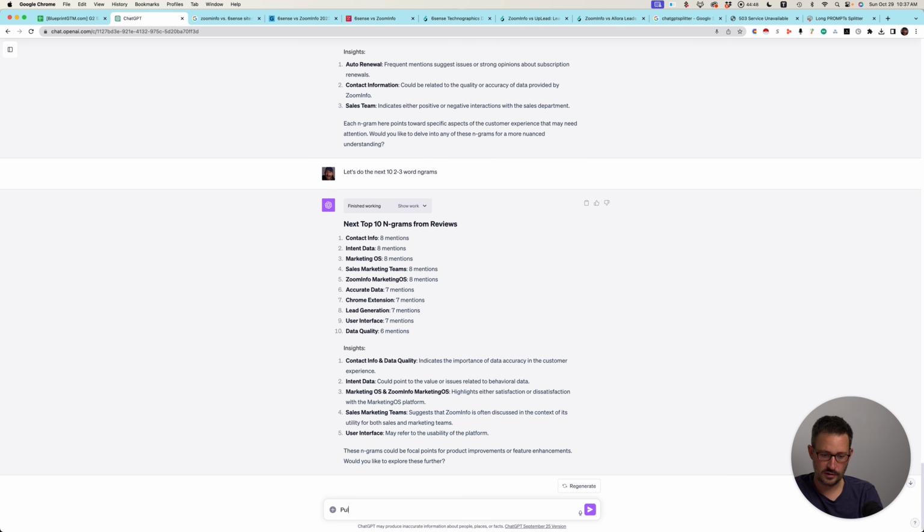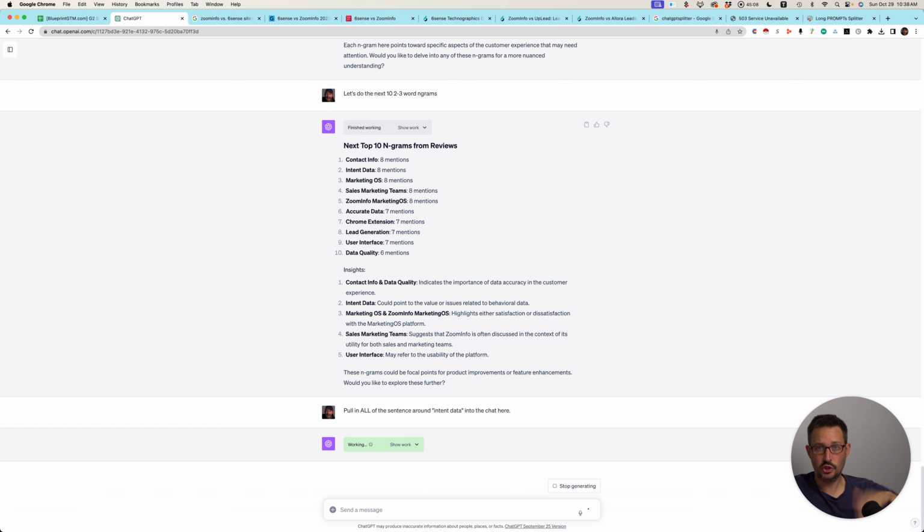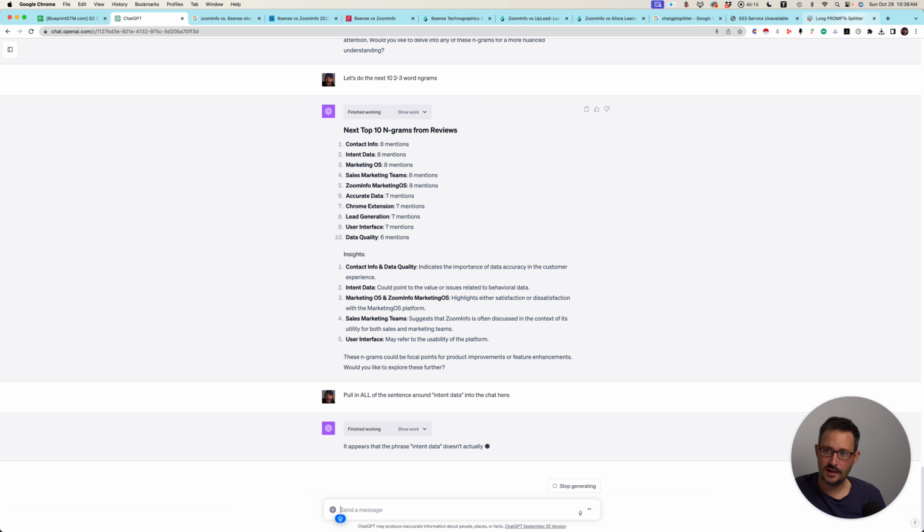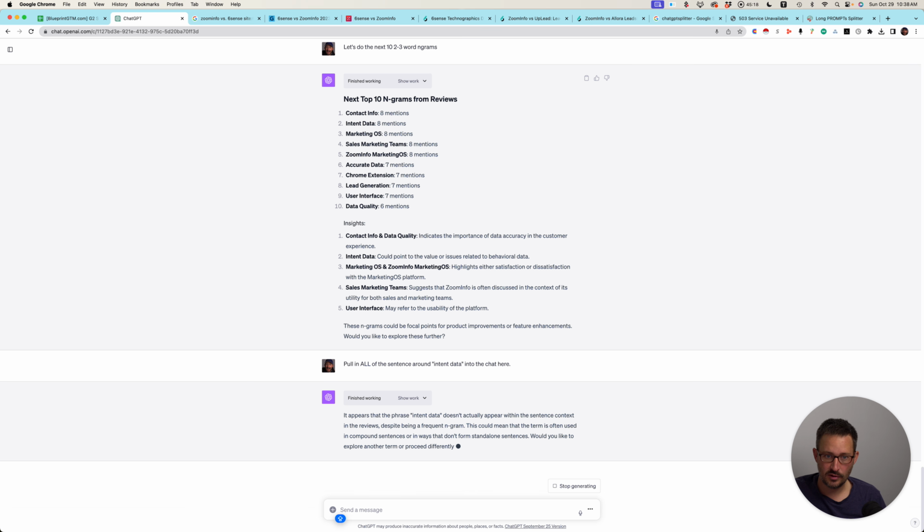Pull in the sentences around intent data. Pull in all of the sentences around intent data into the chat here. Again, you're just going to get the best using ChatGPT with the context in ChatGPT. So if you can, this long prompt splitter is probably the way to go. It's not possible with larger data sets, so this is still a useful process that I'm teaching you.